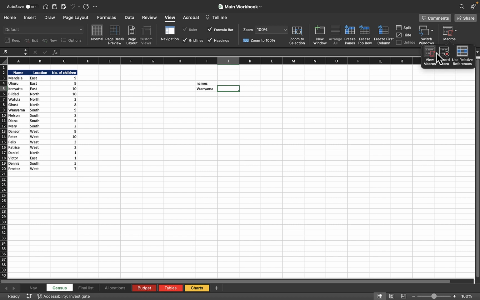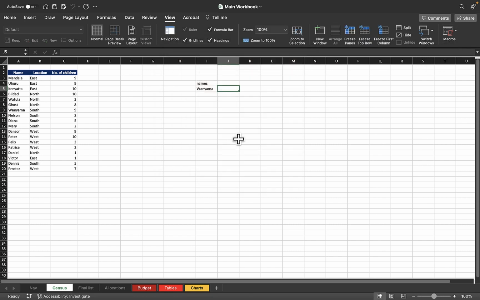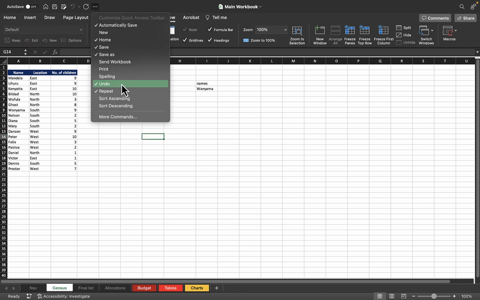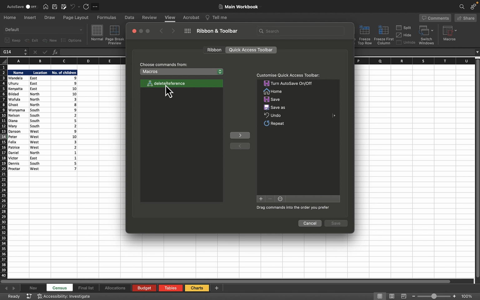Go to macros, then view macros. This delete reference macro basically just deletes the cell next to what you've selected. But we want to add it here. So the first way is to click the ellipsis button here, and then click on more commands. It's going to lead you to the ribbon and toolbar preferences. Select quick access toolbar, then on this drop down select macros. If you click on this and then add it here, it's going to be there.